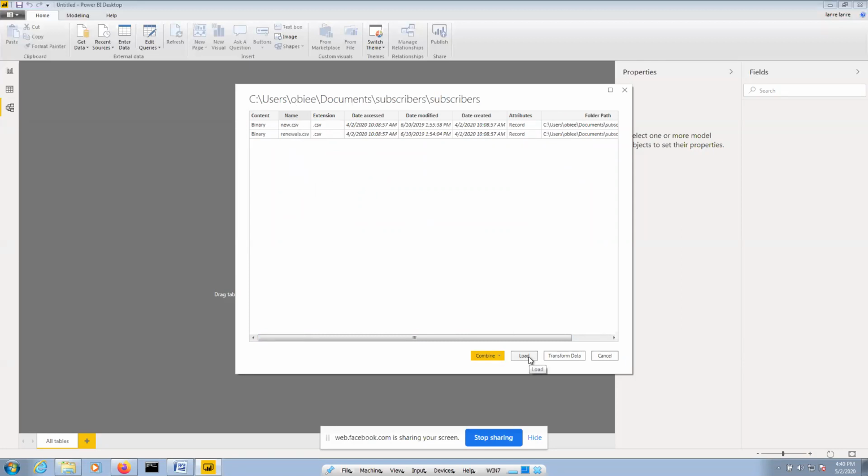Then the other one is load. It's asking me, do you want to load it to Power BI directly? Or do you still want to edit something before you load it? That's where transform data is. Transform data means I don't want to load it directly. I want to work on it. I want to transform it before I load it. So when you click transform data, it's going to open the query editor. And cancel means you want to stop it. You don't want to import it anymore, so you can just close it. So I'm going to click transform data now, because that is what I want to do.